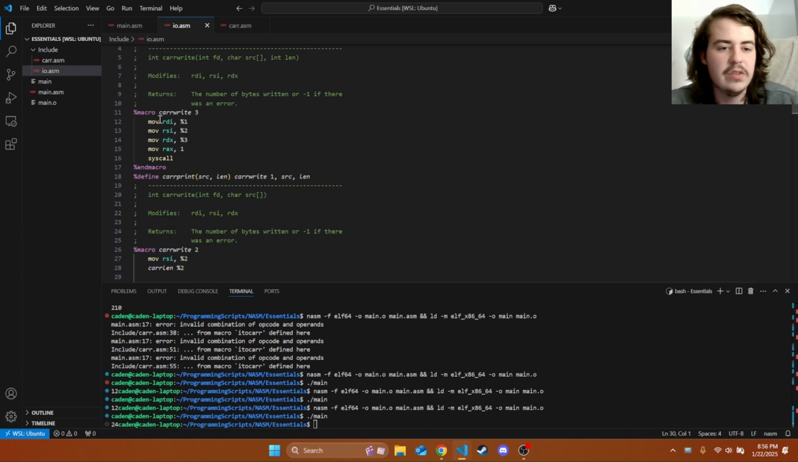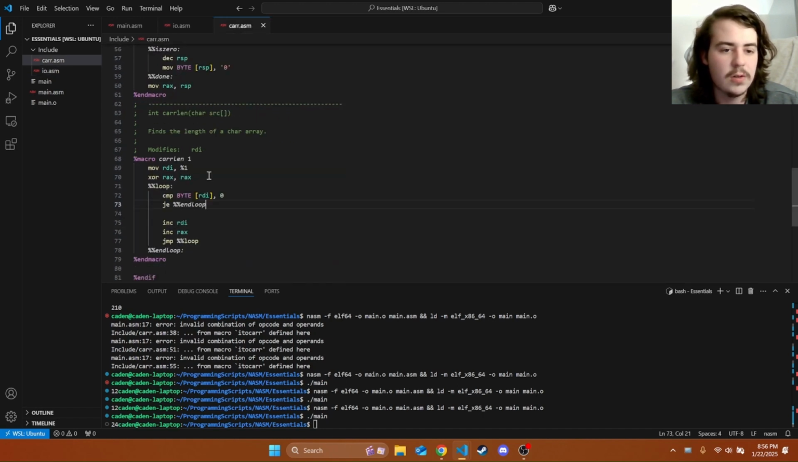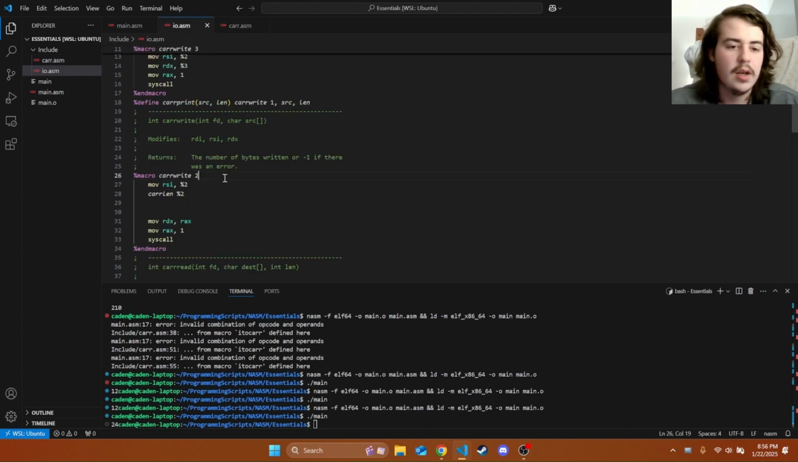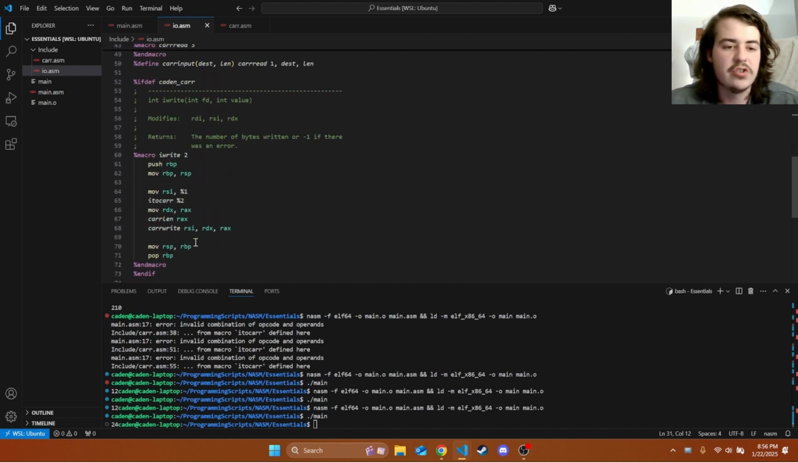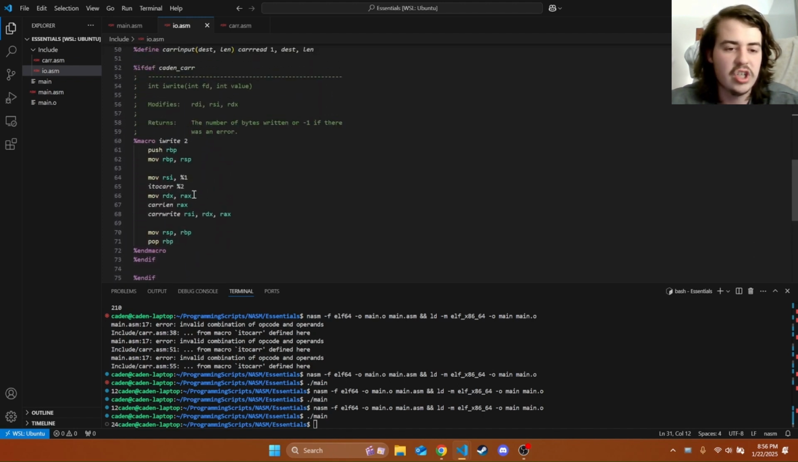And then finally, we do need RDI to hold the file descriptor, and because car length modifies RDI, we know this thanks to this little comment, we will just push that first value, and then once this is done, we'll pop it into RDI.